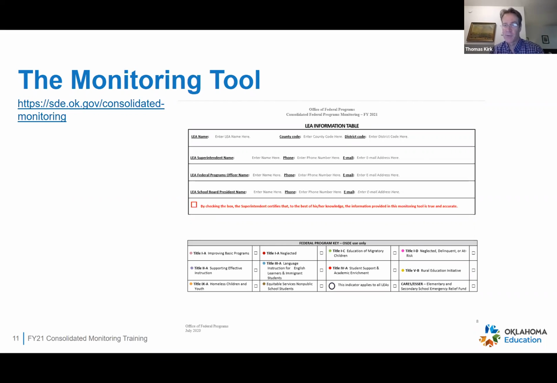This is to try to help streamline the process. If your district does not receive funding for one of these titles, then you can skip the indicators in the tool that are marked with that colored circle. So for example, in the top row, the third one over, Title 1C, Education of Migratory Children, with the green circle there, most districts do not get a Title 1C allocation. So if your district is one of those that does not get a Title 1C allocation, you can skip all of the points that are marked with the green circle.